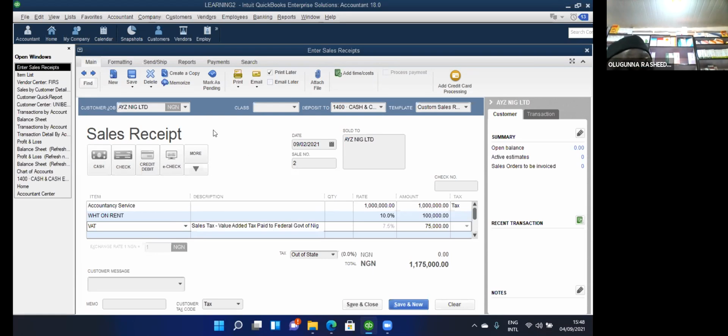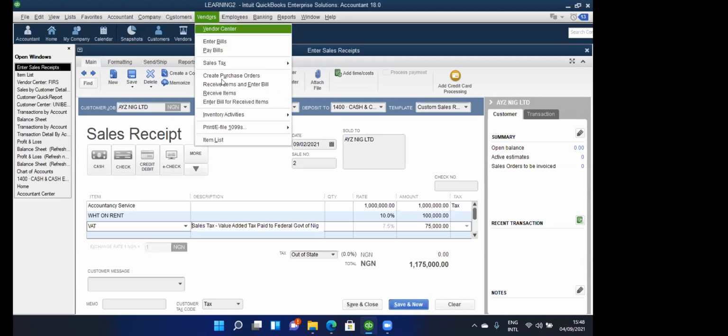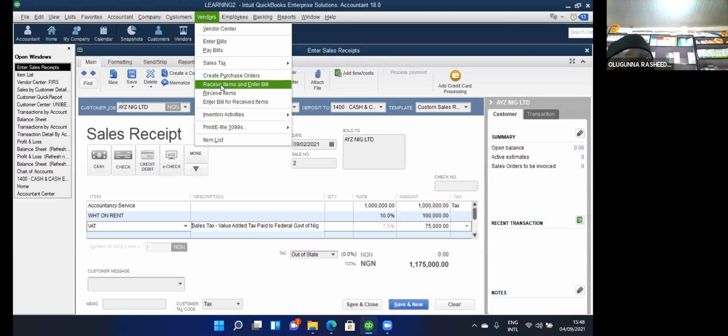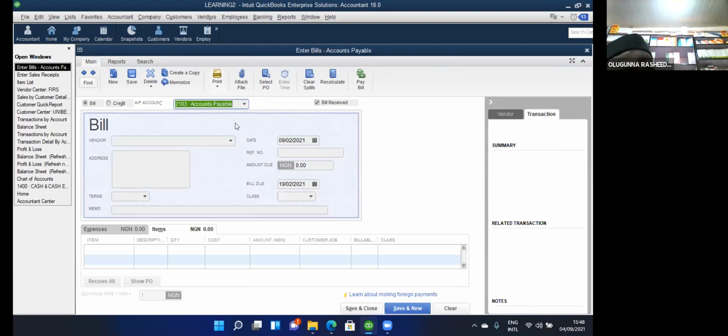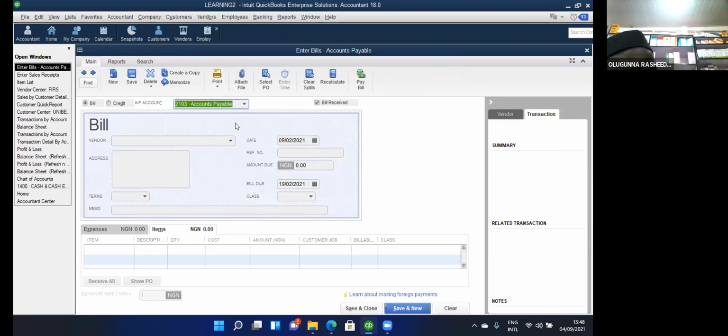Are you on the screen? Yes. The equivalent to that on your system is to go to receive items and enter bills. Whatever they must have given you as a goods receipt note, you can use it to key in this information. After keying in this information, you can do a few things with it. Number one, you can decide to print it for your own record keeping.